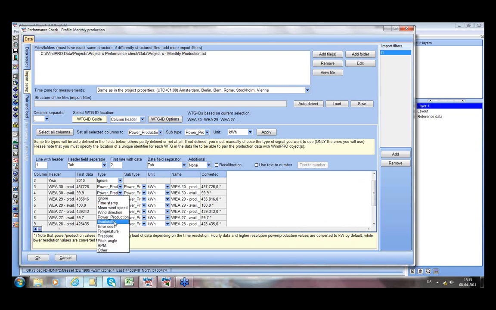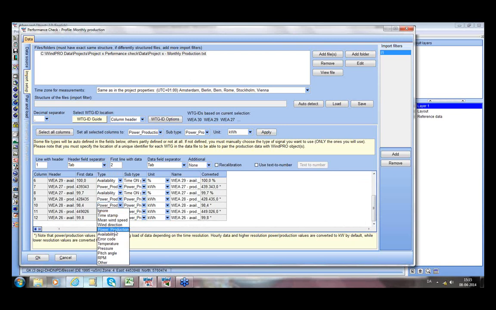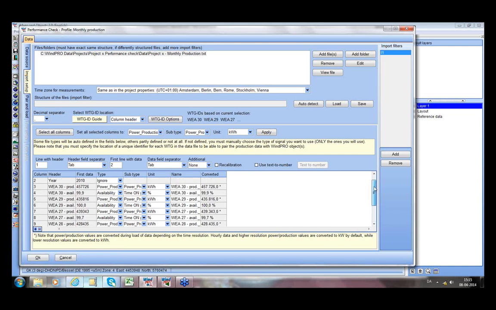All the availability data we will call availability. And you can see here, these are the figures that our data have been converted to, and that looks all quite right.